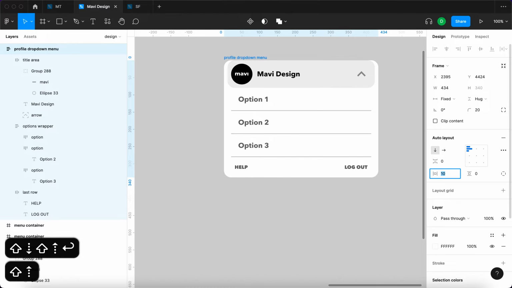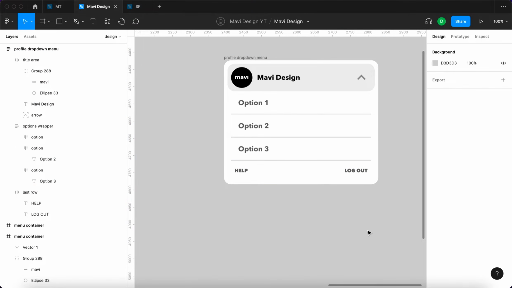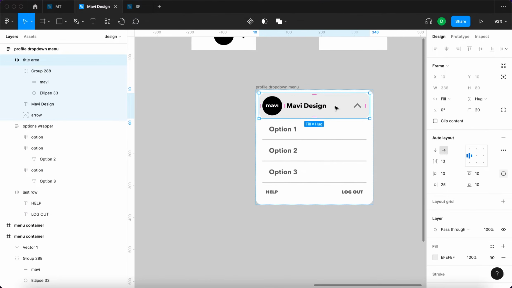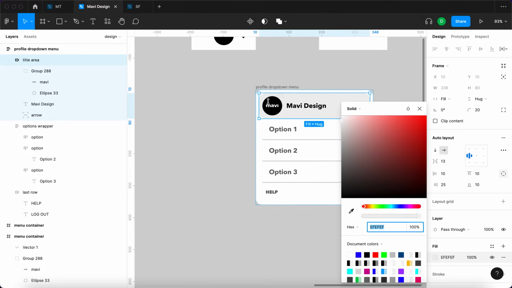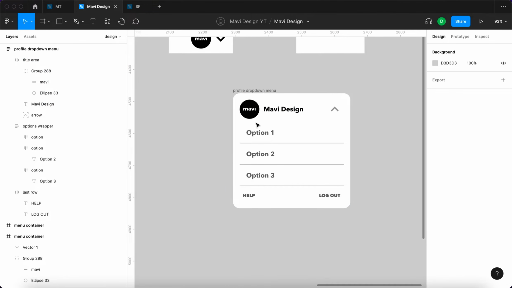Select this again, add a white fill, add some rounding, right? And also probably add some padding. So like 10 and 10 maybe. So now we get this. This is what we get. We're gonna set the background of this title area to completely white so that it blends in nicely with the remainder of the menu, and it feels as if it belongs together.